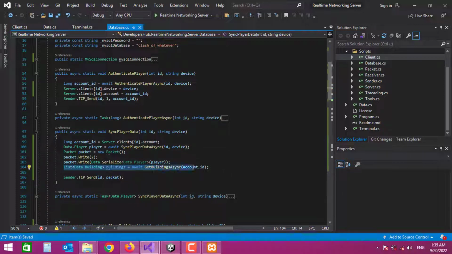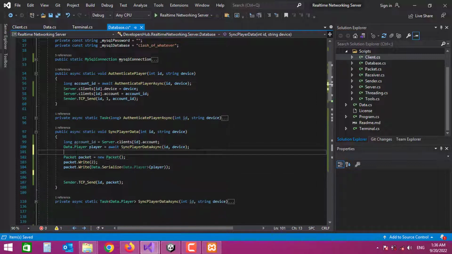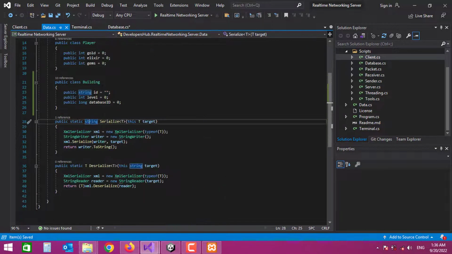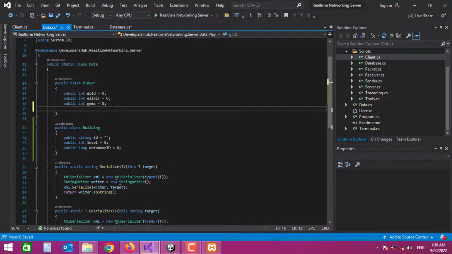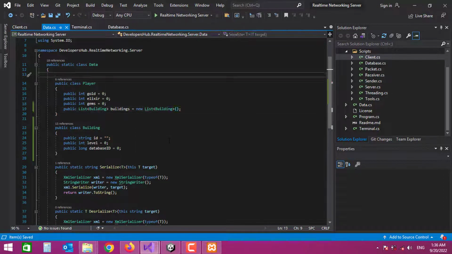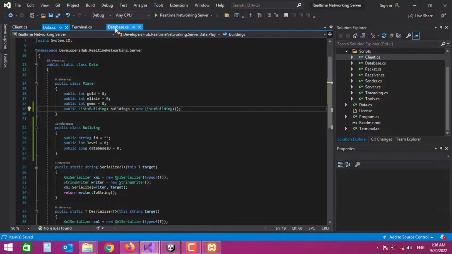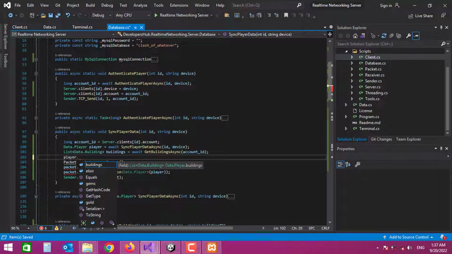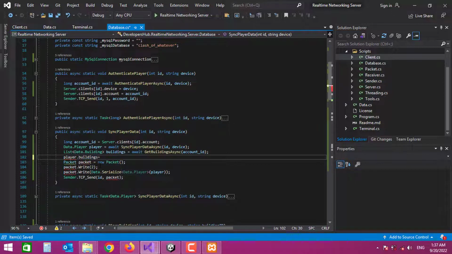So let's actually cut these buildings and bring it up here, and let's go to our data script, and here in the building I'm just going to create a public list of buildings, and it's going to be called buildings. And in the database I'm just gonna say player.buildings equals to buildings.